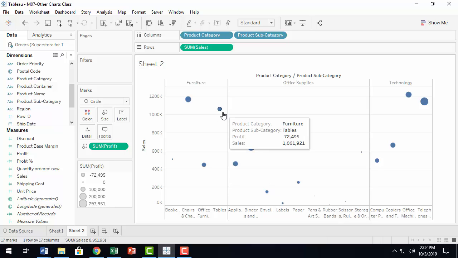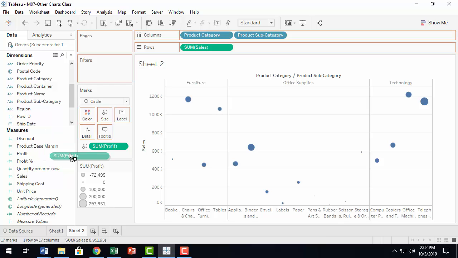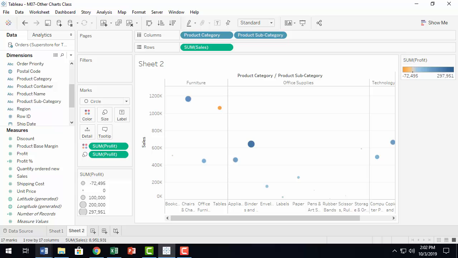But the problem is that they are all the same color, so it's hard to tell which of these is negative and which is positive. So what can we do for that? Color. Yes, by what? You take profit into color. Then you have the negative values in orange and positive values in blue.